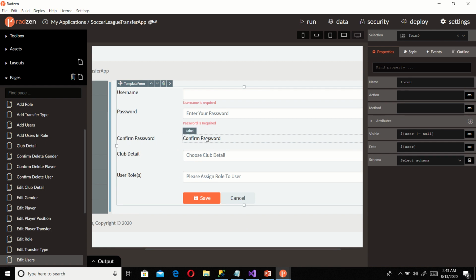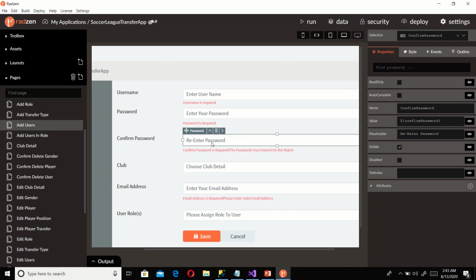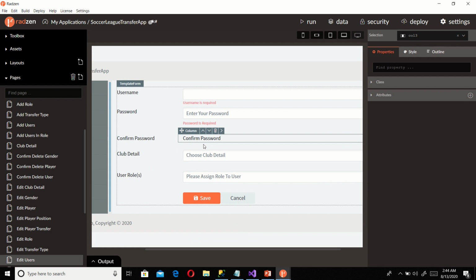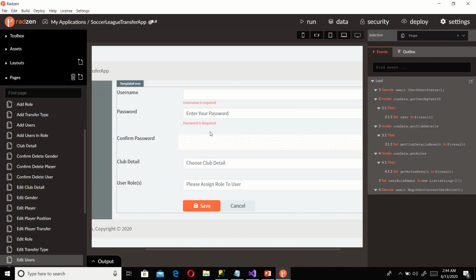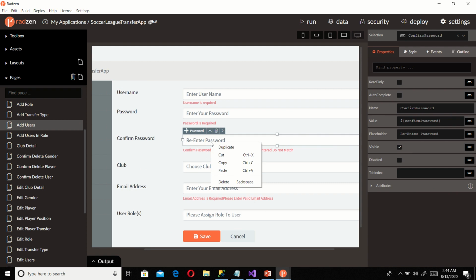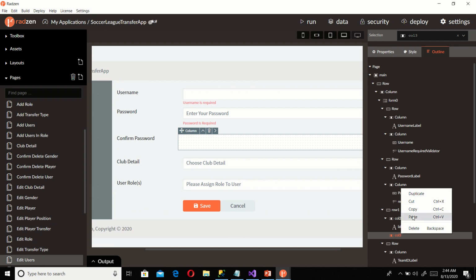Go to add users, copy this. That's the text box. Go to edit users, paste it there. Copy and go to edit users. Go to outline. Select this column, then I'll paste.